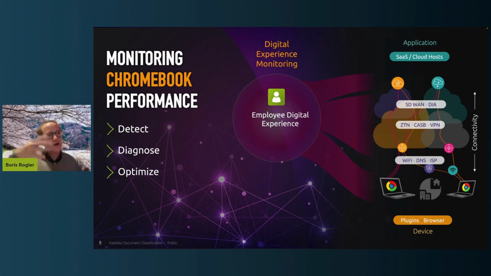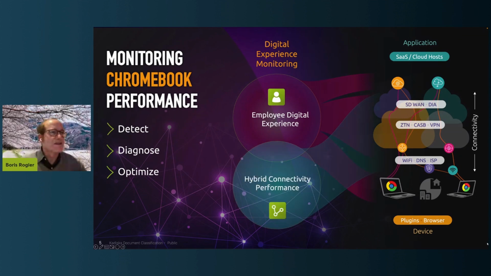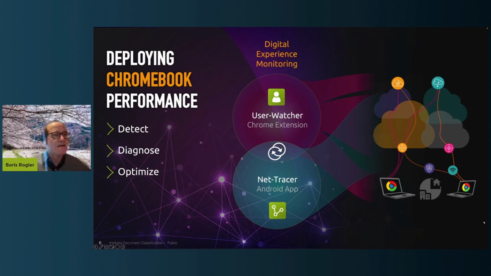So the first thing we're going to show you is the digital experience and what drives it and how simply we can make this obvious. And the second, which supports the digital experience, is the hybrid connectivity. So what is the path that you take when you want to reach a certain service, and how does it affect your experience? Okay, so I think we can basically now show you a live example.